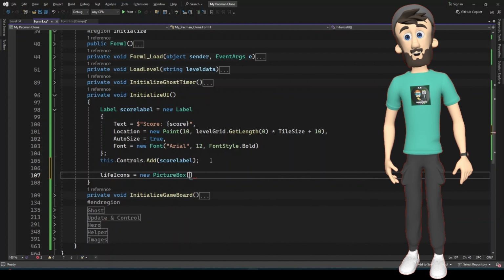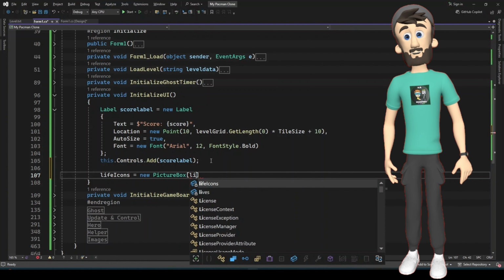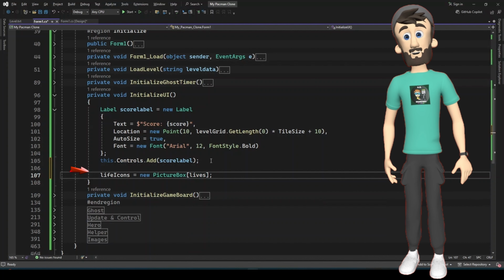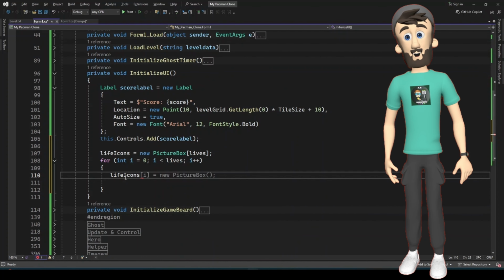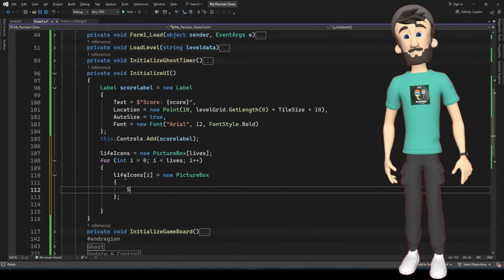We start by creating an array called life icons. Its size is based on the number of lives Pacman has, which is stored in the lives variable. Each element in this array will represent one life. Next, we loop through all the lives. For every life Pacman starts with, we'll create one corresponding icon to display on the screen.